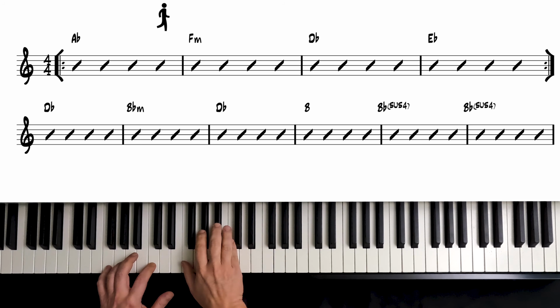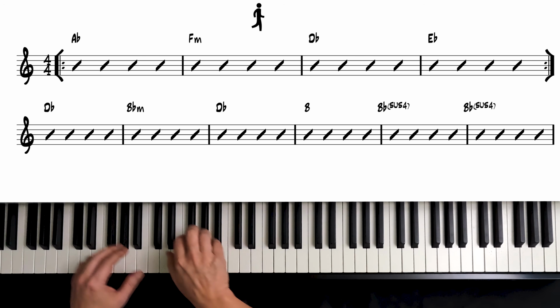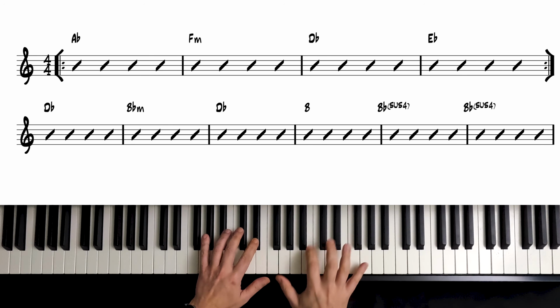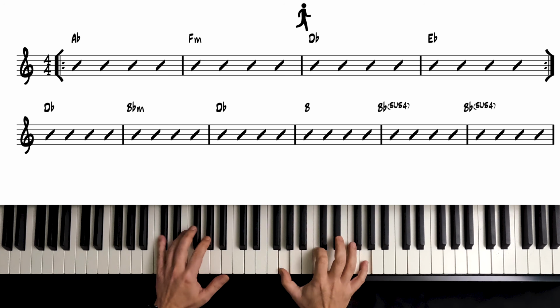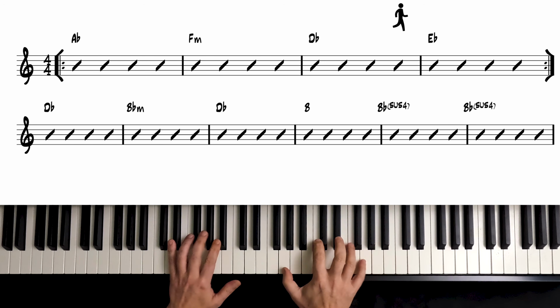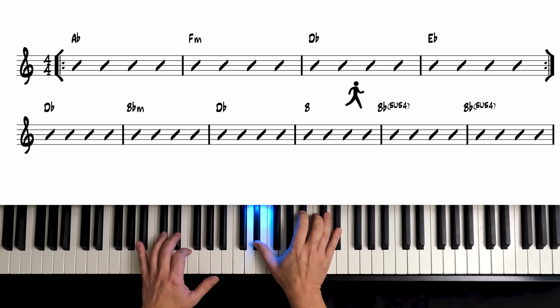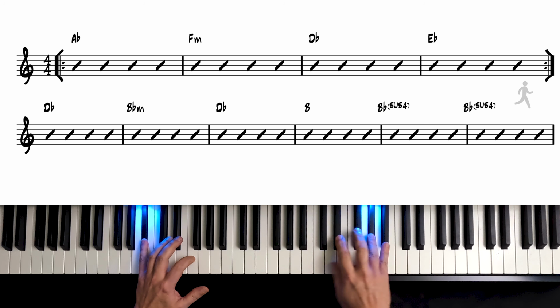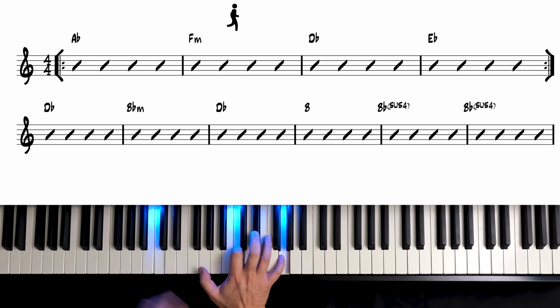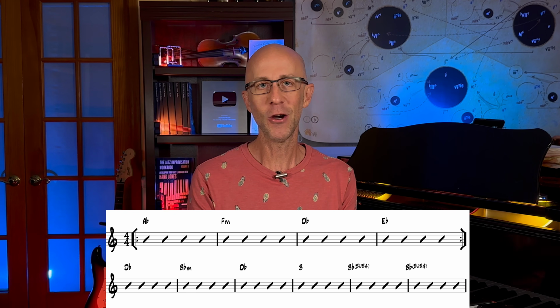So let's say you have a really simple progression like this one. Now, I'm not going to change a single chord, but here's how it can sound instead. Pretty different, right?